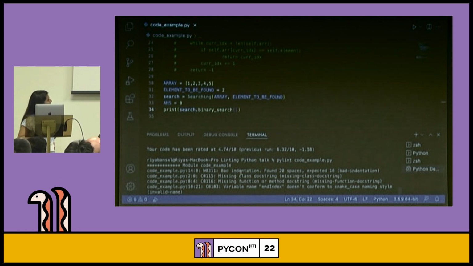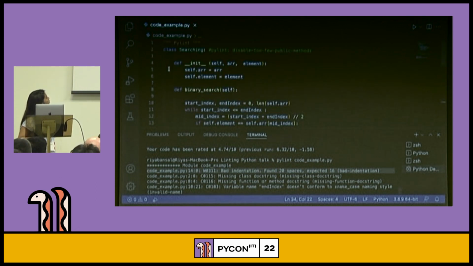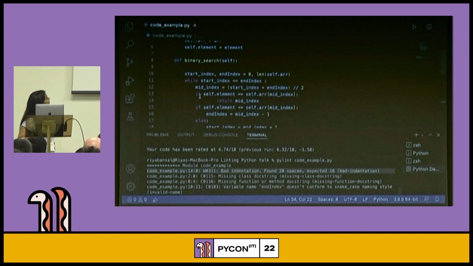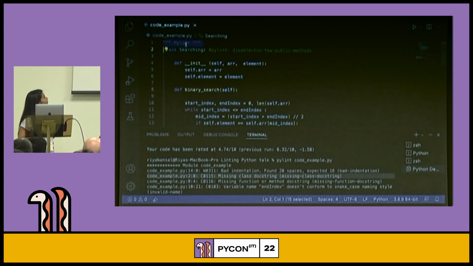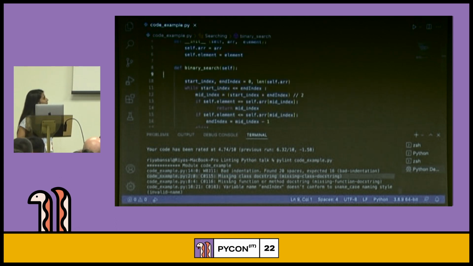Other errors that you will see is that there is another indentation issue at line number 14. Here it also says that you've not done the indentation very well. You have 20 spaces, but only 16 were expected, and you've not used a docstring. I just used a docstring at the top, but I did not use a docstring for every class, every constructor, and every function that I have created.